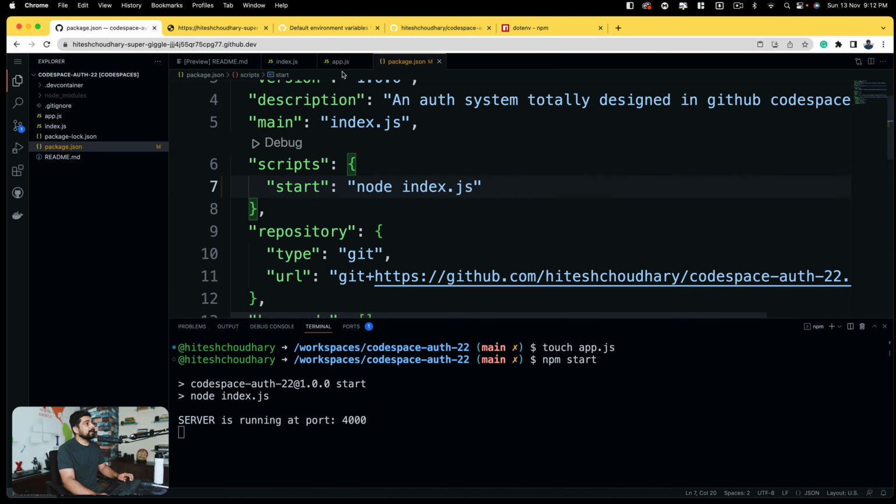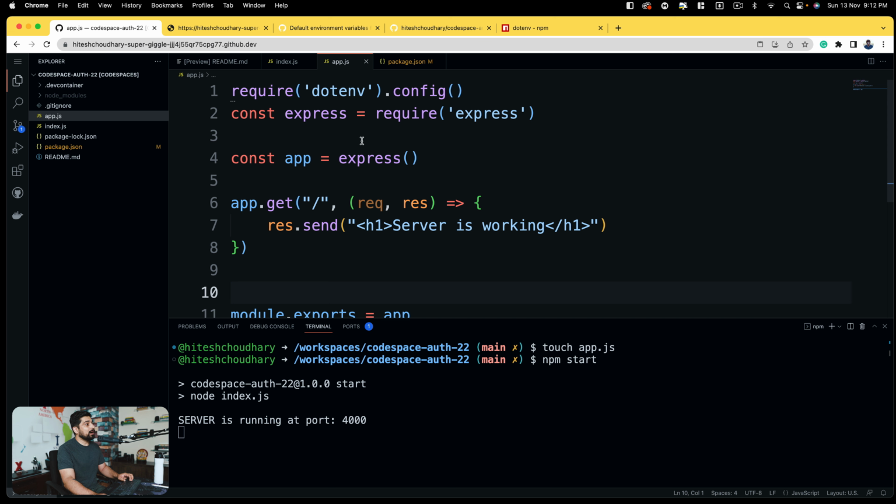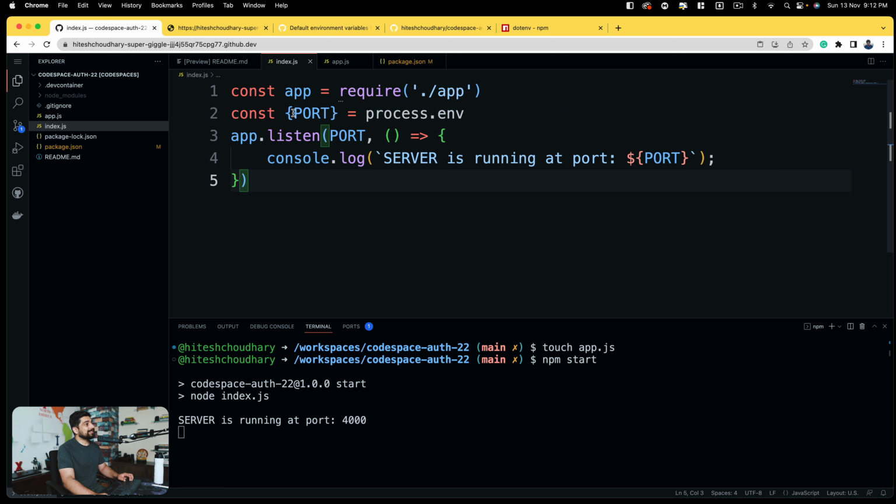The first thing is in the entire application, I have never hard coded the values. In the index.js, it was able to get this port value from the environment variable that we set up. So these values are coming from there. So that is one nice thing.